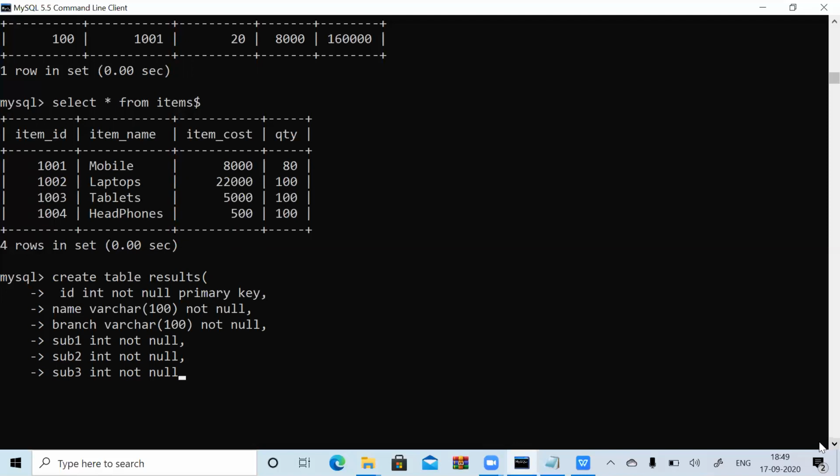Here we need to calculate total, average and some status. So whenever I insert subject 1, subject 2, subject 3 marks, I need to calculate the total, the percentage he got, and the status, pass or fail. Pass or fail, we need to do it. So it will be interesting.